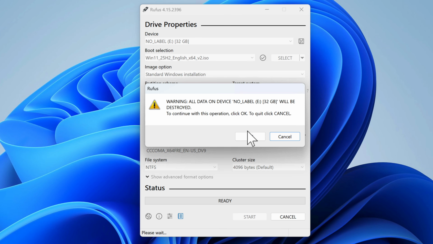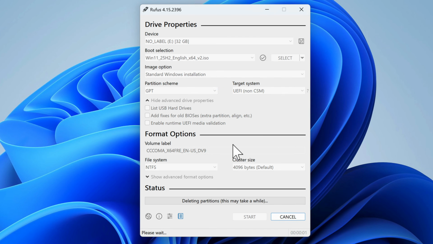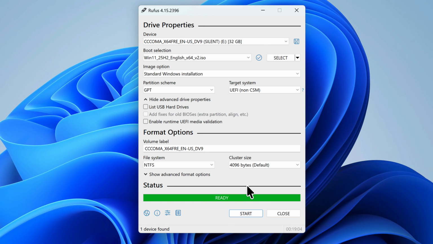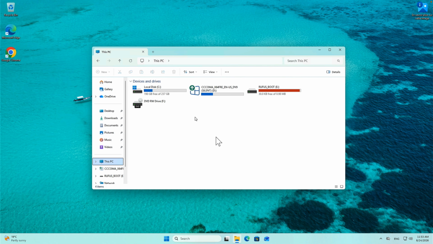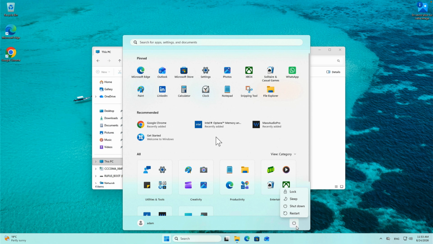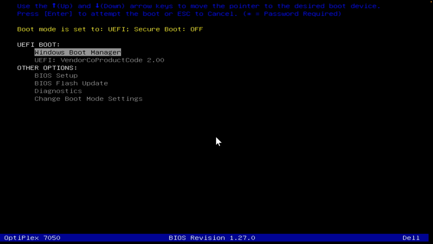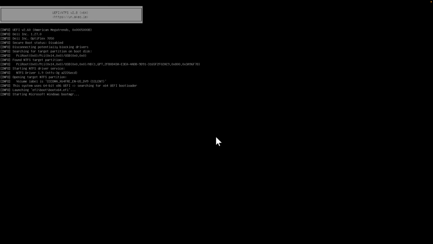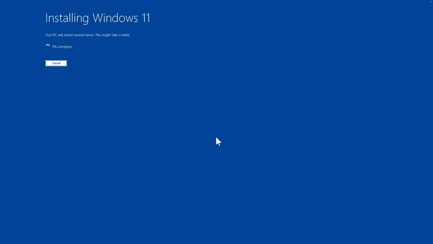Rufus writes the configured image to USB, which takes 5 to 10 minutes. When it shows ready, your debloated Windows 11 bootable USB is complete. Plug the USB into the target PC. Restart and enter the boot menu. Select the USB drive. With Silent Installation enabled, Windows setup begins automatically.